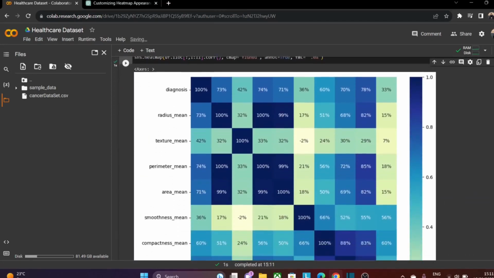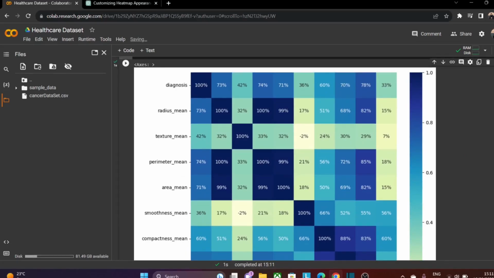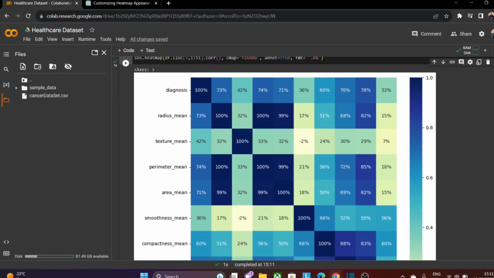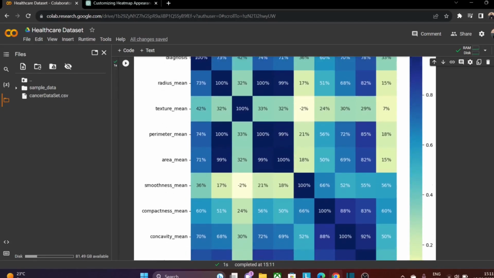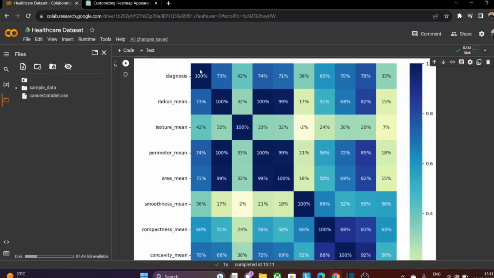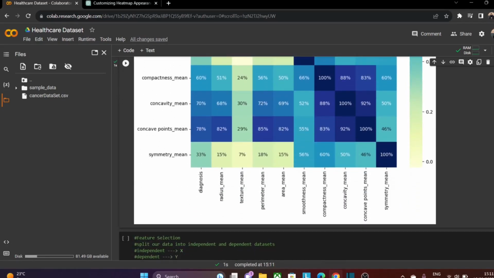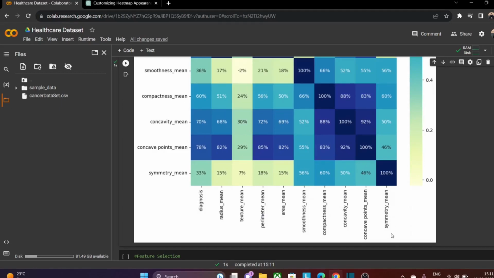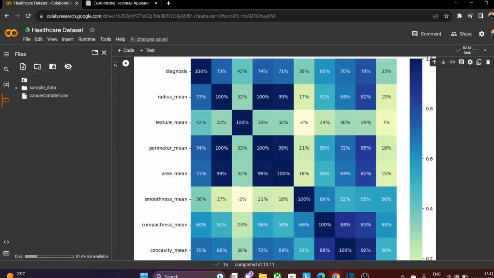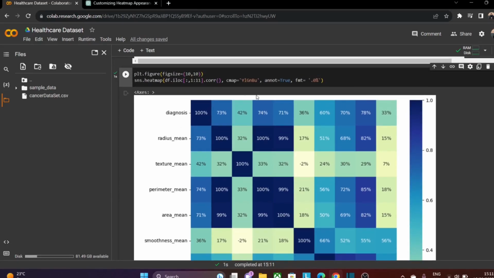So this is basically going to be the heat map, and as you can see, we have dark colors, as we saw before as well, that the more correlated an item is, the darker the color is going to be. So diagnosis is highly correlated, the area mean seems to be highly correlated, the smoothness, and the symmetry mean. So symmetry, smoothness, and area will all affect the diagnosis.